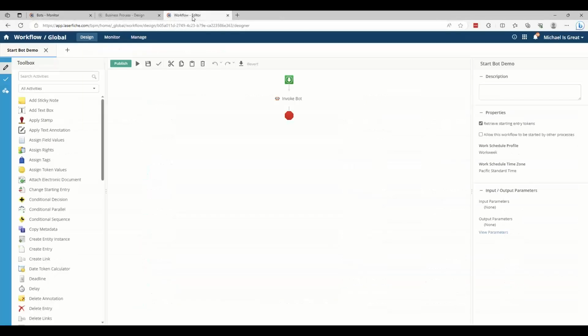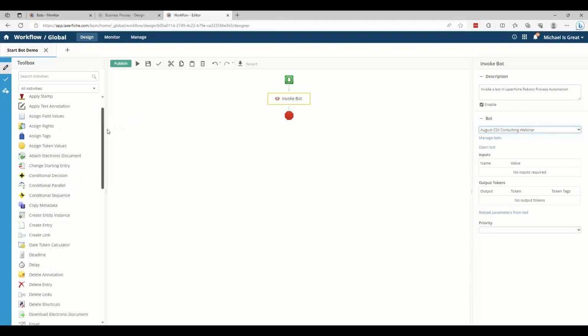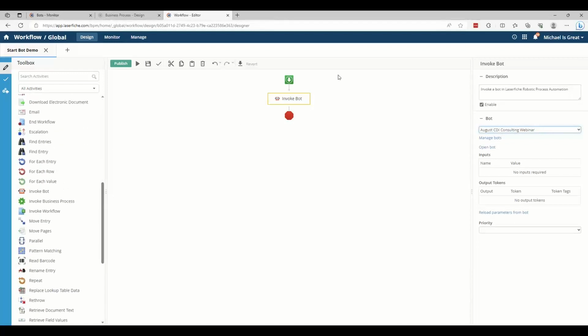Lastly, we will take a look at Laserfiche workflow, where we can use the invoke bot activity to invoke our bot that we just created. So we'll add our invoke bot activity to our workflow canvas. Select the bot we want to run. And from workflow, we have the option to change the priority that we're going to run this bot under. So we can use the bot settings, or if this is something that needs to be prioritized over everything else, we can select high, otherwise normal or low.